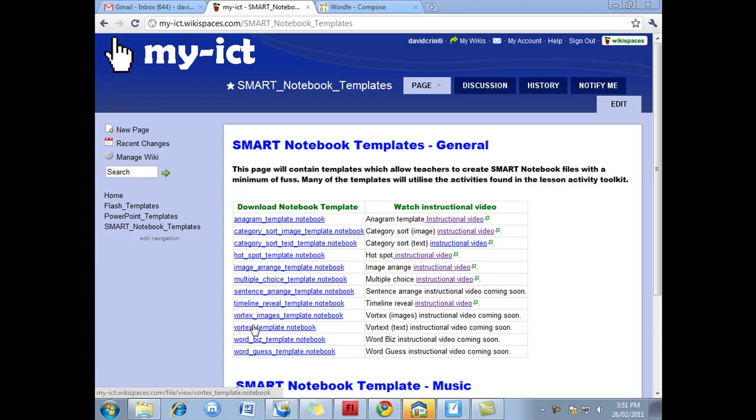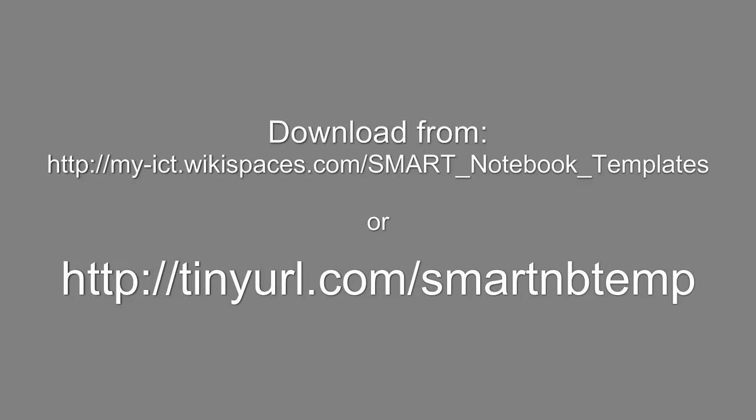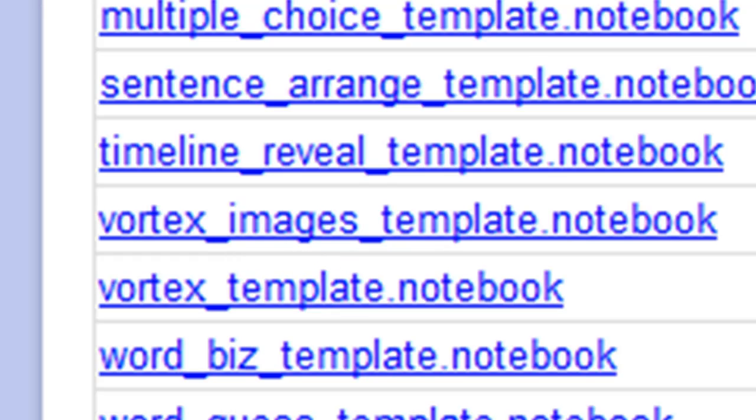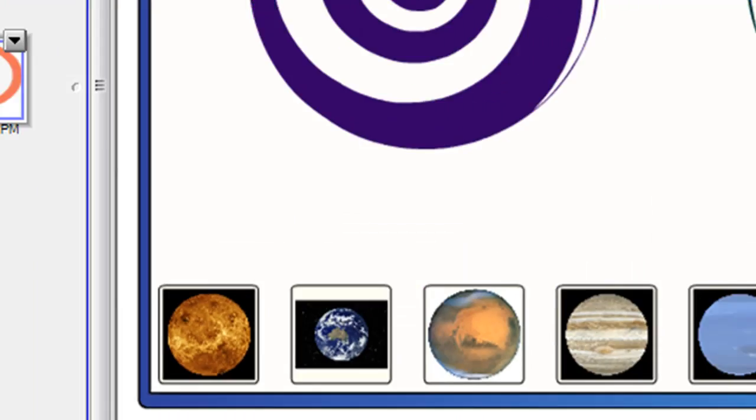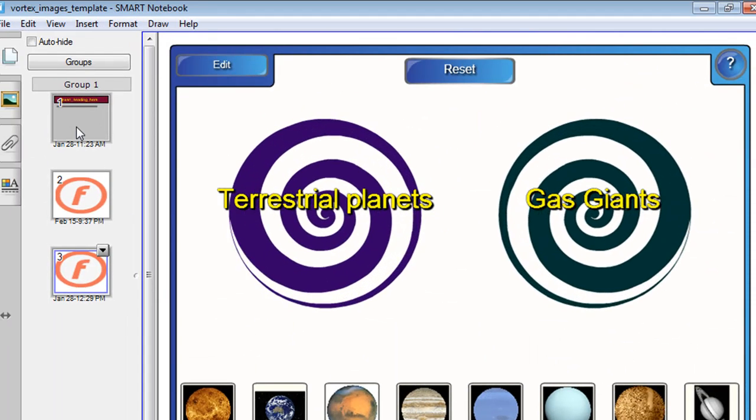Today I'm going to teach you how to use the Vortex Images template, which is a notebook file for your interactive whiteboard, which you can download here. When you've downloaded the template, it'll look something like this.